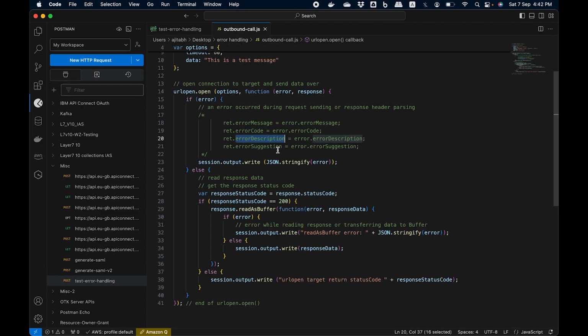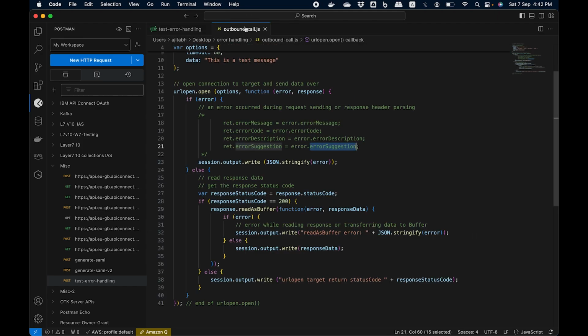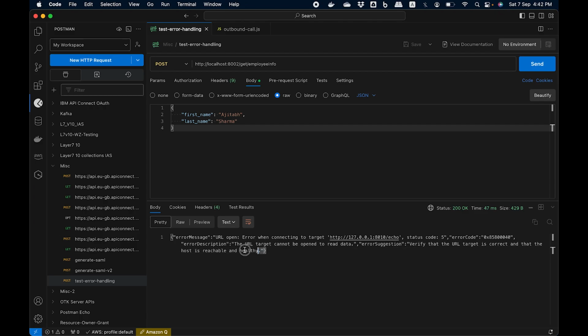Okay, and then the last one is the error suggestion. This is to tell you how you can possibly correct this error. So this one, DataPower populates and says, verify that the URL target is correct and that the host is reachable and healthy. This is the suggestion that DataPower is giving you to correct this. So this is a specific value we get when we are talking about URL open.